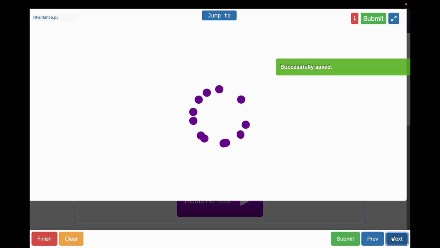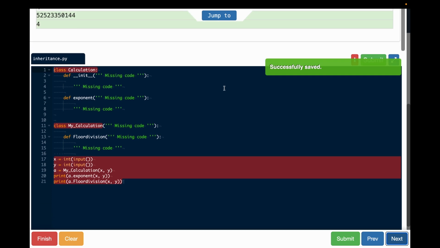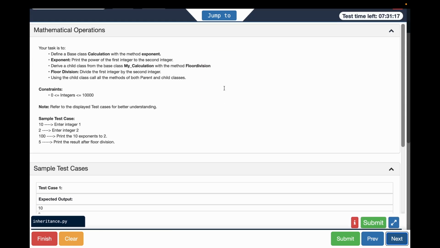Just read the questions. I'm doing it quickly because video is getting long because of that reason. It is saying that this define a class, base class calculation. This exponent prints the power of the first integer to the second integer. My calculation with a floor.